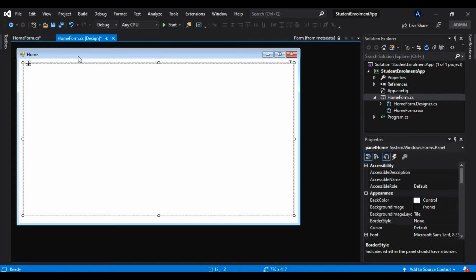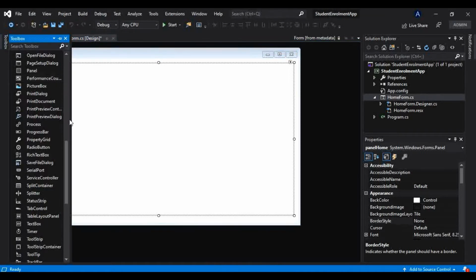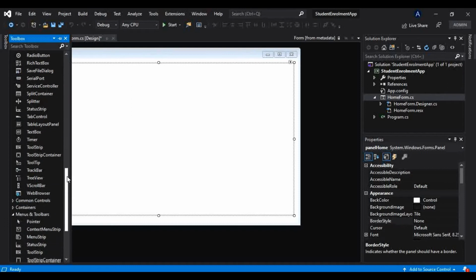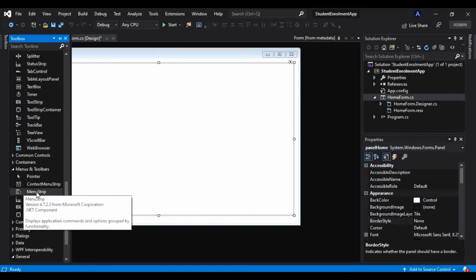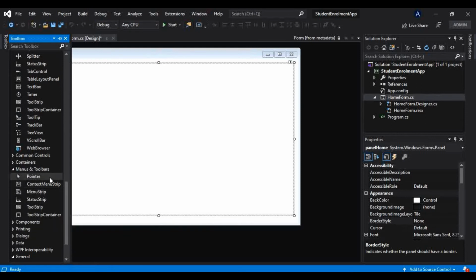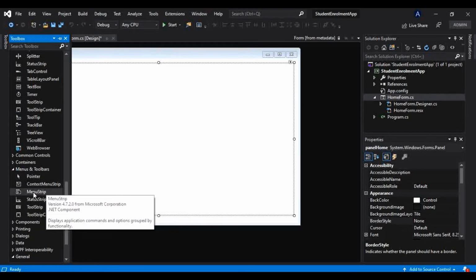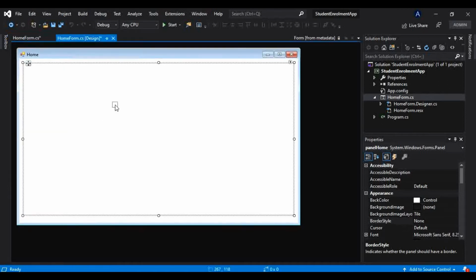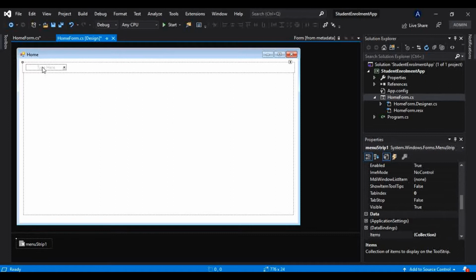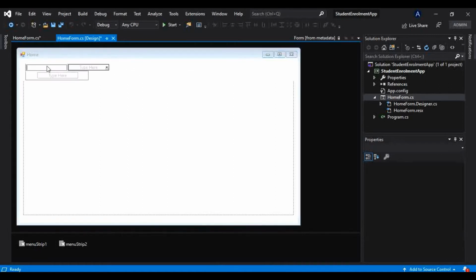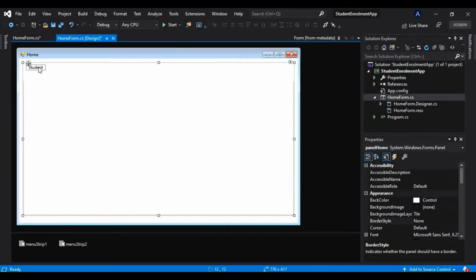So now I will again go to the toolbox, and go to Menus and Toolbars, and from this I will choose this MenuStrip here. I will drag and drop it here. Okay, as you can see it has generated that menu strip here. So here I will name that Student. So this is the heading for this menu.